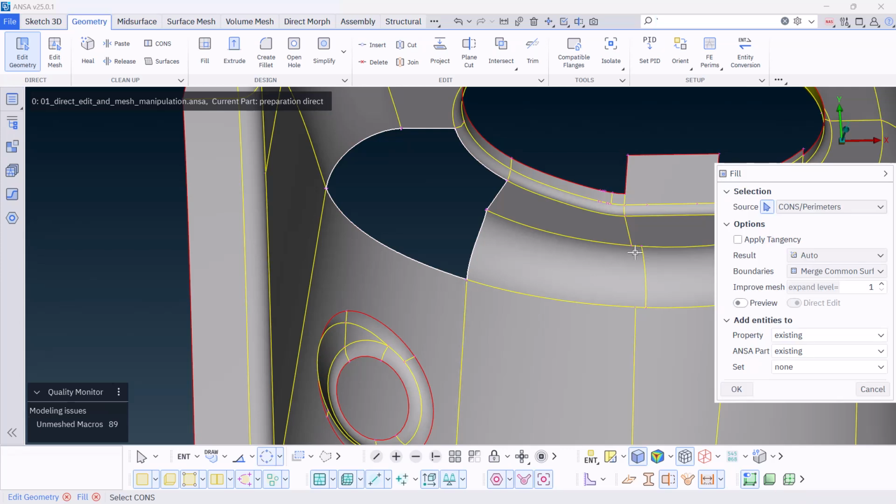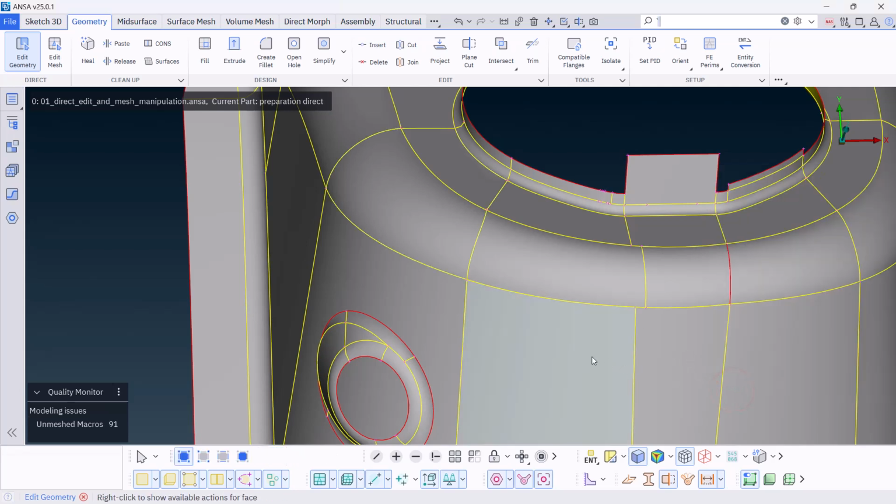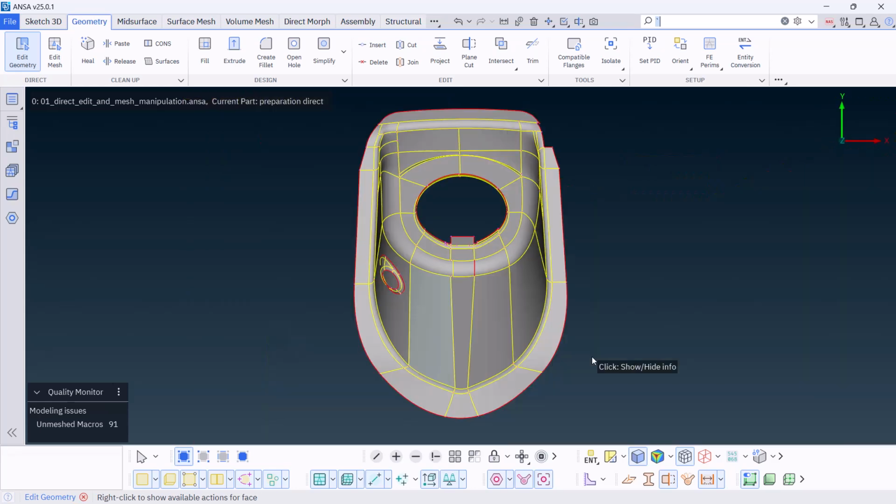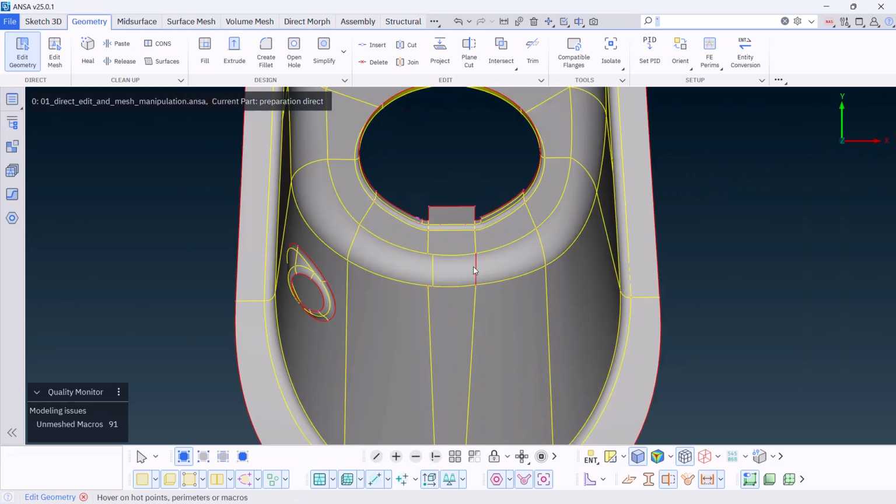The options list on the right side has been updated to show all available actions for the Fill tool. Activate Apply Tangency to ensure the Fill tool respects the geometric characteristics of the adjacent entities. Activate the preview option to examine the result and keep the rest of the options to default. Click OK to confirm. Let's proceed with other topology modifications.